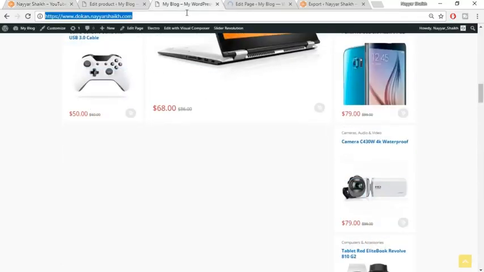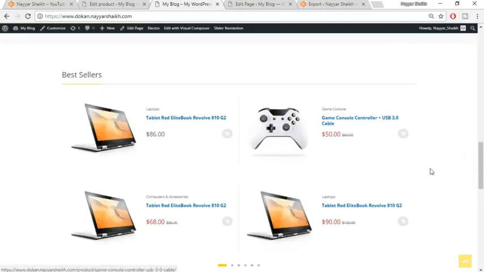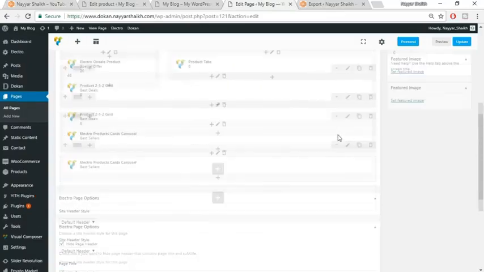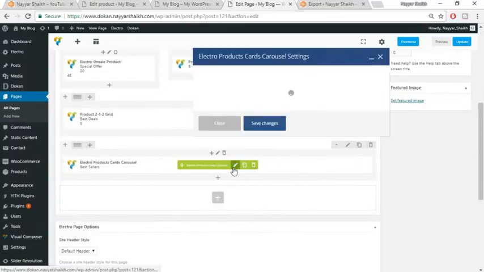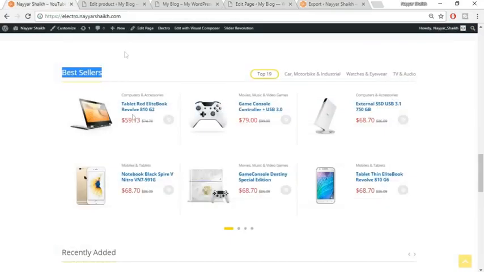come back to your website, refresh the website. Okay guys, we can see this thing, but this thing looks totally different from this one. I think we have missed some changes over here. So again come back to this website, this edit page, click on this pencil button, and here it says rows and options. So let's see the demo website.